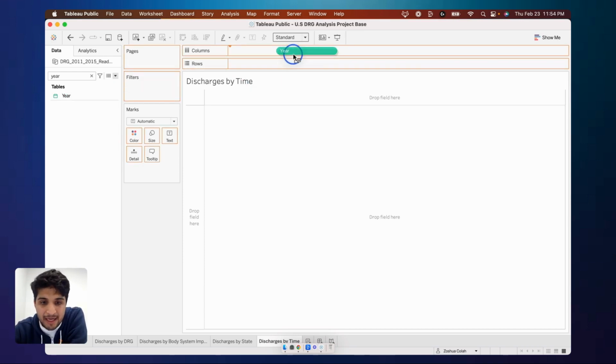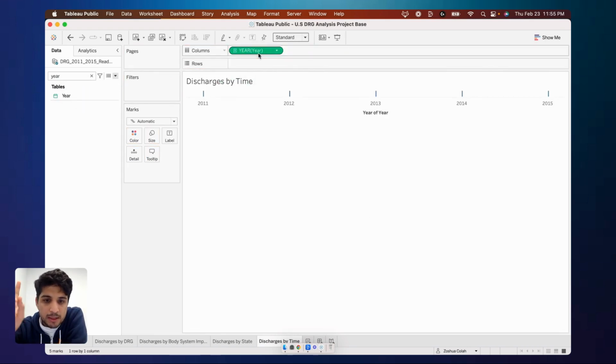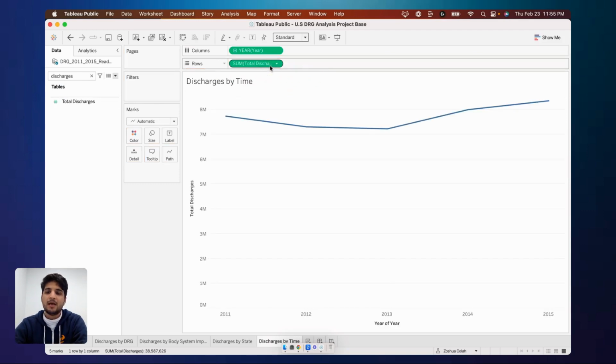Whenever you're building a line chart, your time-related field always goes into columns. So drag it here and place it into columns. That's step number 1. The next thing I want to see is my discharges by year, right? So I need to come to my data panel, search for discharges, and drag total discharges and place it into my rows. And there we go. I've got a line chart that shows me how my discharges have changed over time.